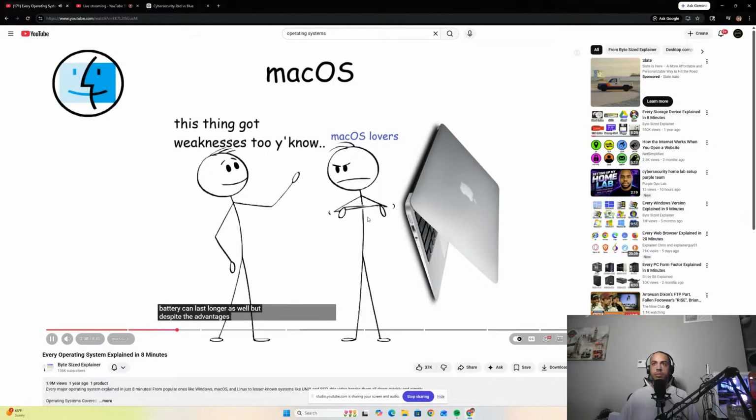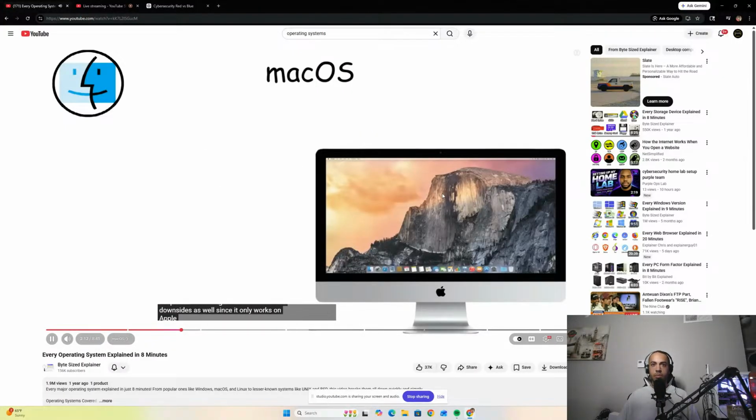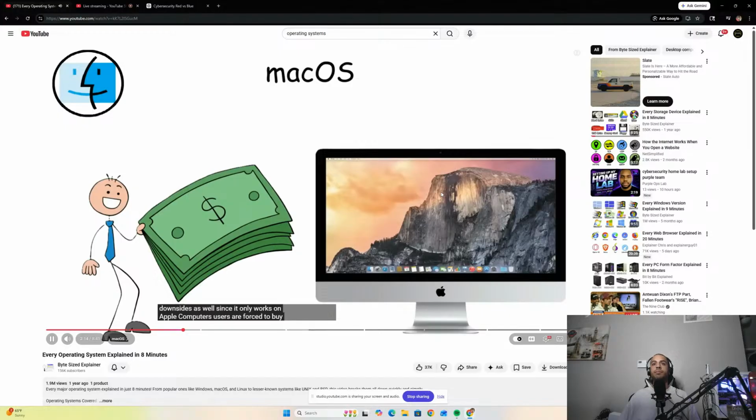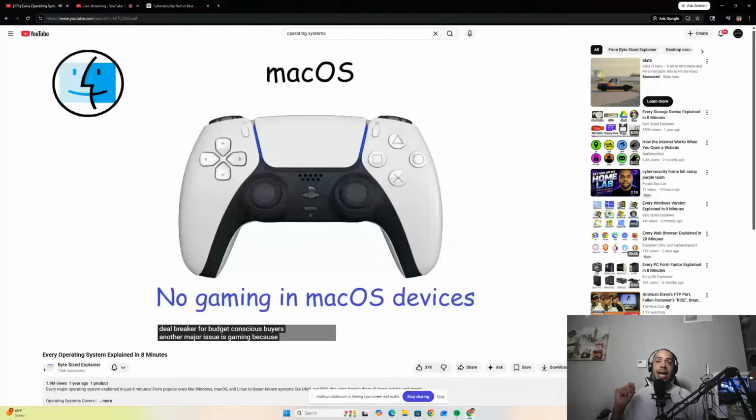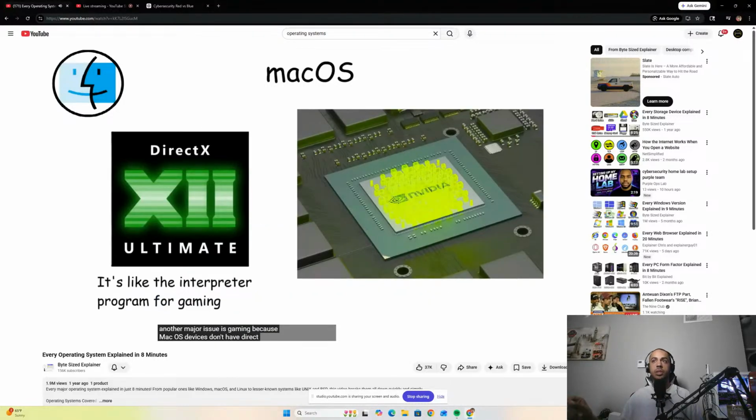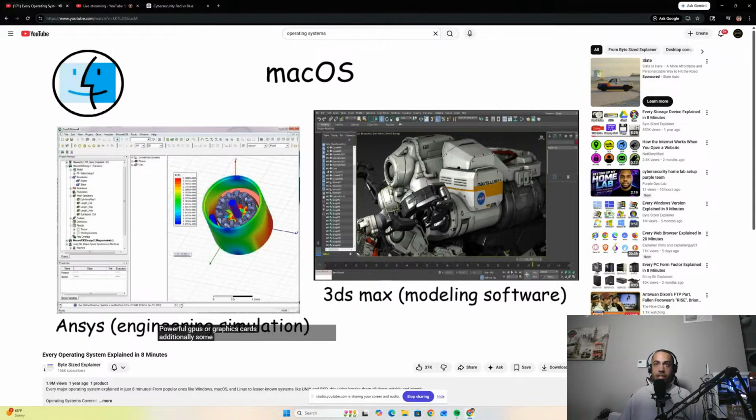But despite the advantages, macOS has some downsides as well. Since it only works on Apple computers, users are forced to buy expensive Mac hardware, which can be a deal breaker for budget-conscious buyers. Another major issue is gaming, because macOS devices don't have DirectX and powerful GPUs or graphics cards. Additionally, some professional software isn't available. If available, it's a limited version.